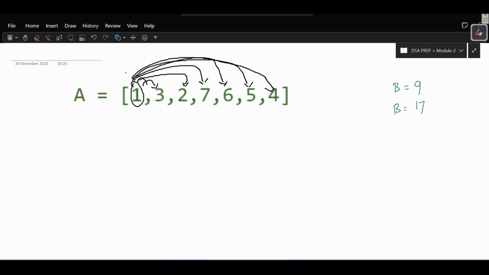If you place your i here, suppose this is your i, the first value, then you place your j initially. Then you are checking 1, 3. No, it's not a valid pair, so you move your j. Then 1, 2, no, that is not a valid pair. 1, 7, no. 1, 6, no. 1, 5, no. 1, 4, that is not a valid pair.